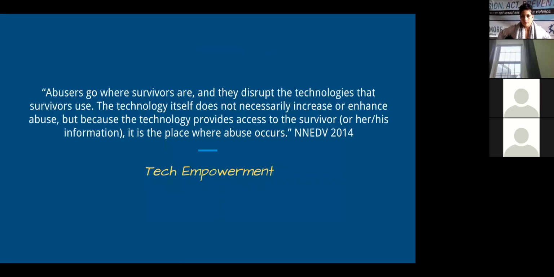I really liked this quote I wanted to highlight from the report, which is, abusers go where survivors are and they disrupt the technologies that survivors use. The technology itself does not necessarily increase or enhance abuse, but the technology provides access to where the survivors are, so that's where the abuse occurs. I really liked this quote because I think it helps to continue to center the way that we're moving about these trainings, which is that we want to be talking about, yes, planning for tech safety, but also tech empowerment, and to always be mindfully separating the fear of technology from what we're trying to build with tech safety empowerment.